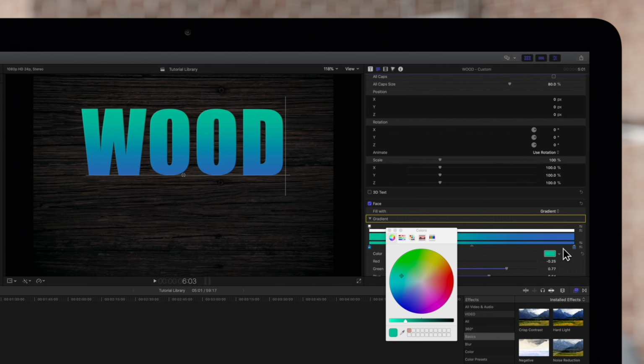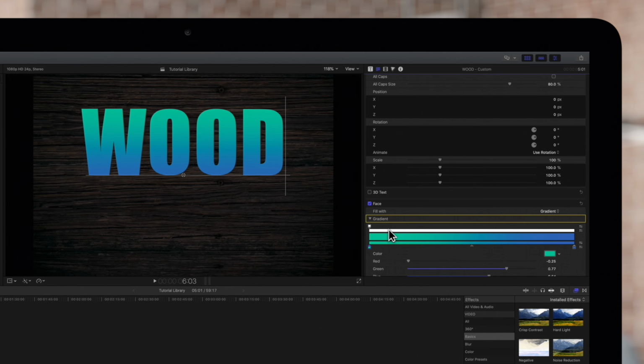The color on the bottom left of the gradient bar corresponds to the top of the text, while the color on the bottom right of the bar corresponds with the bottom of the text. We'll click on this red X to close the window again. Click and drag on this middle control to change where the center of the gradient is. Now let's go back to color.